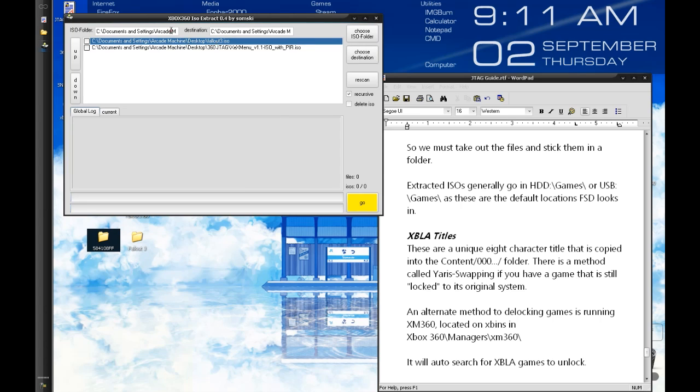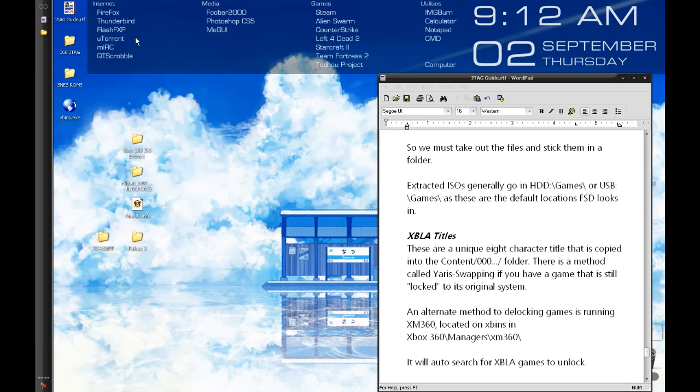So yeah, you'd pick your target of where the ISO is, then you'd pick where you're going to save it. Then you just tell it to scan and go. Anyways, let's FTP into this box. It's pretty simple.